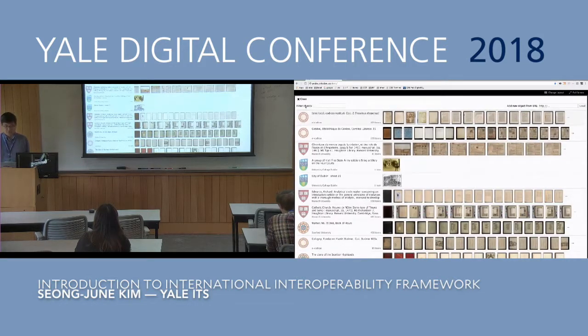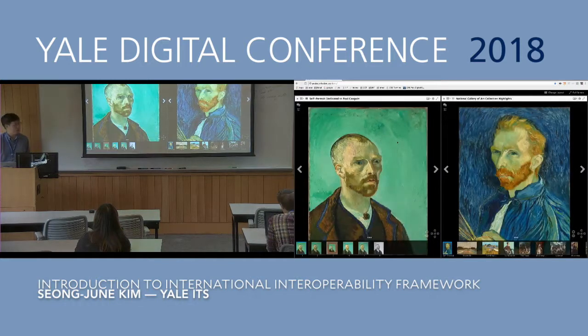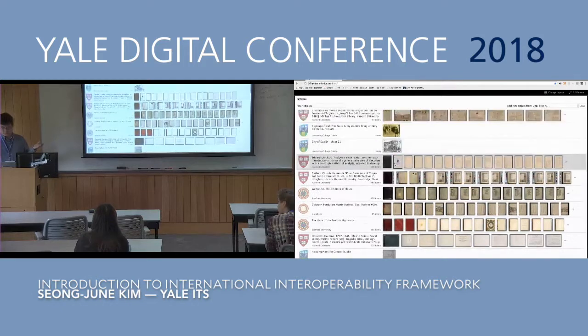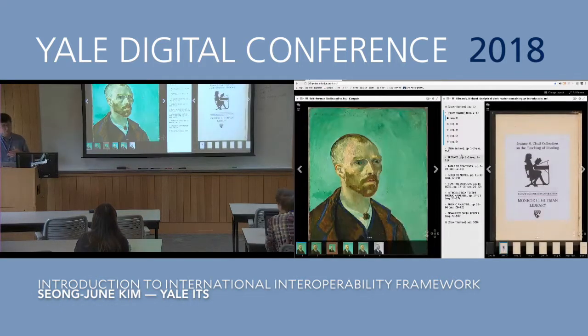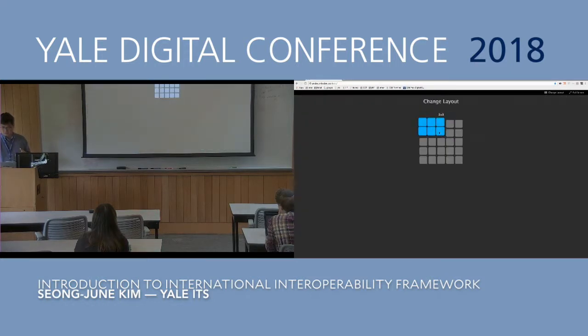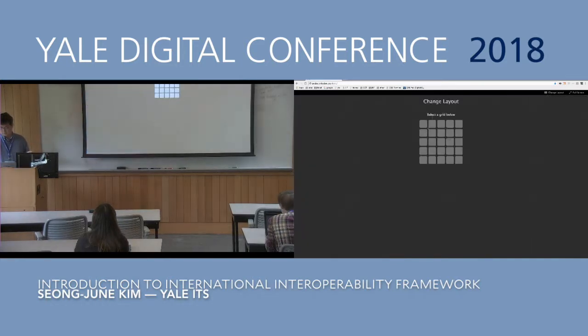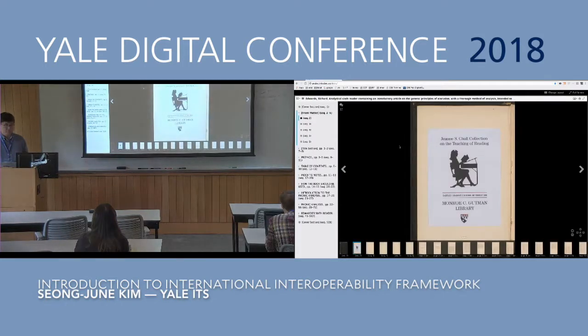demo. Going back, here we have two image windows, each showing, I think, Van Gogh's work. Each window represents one of those collections. With replace object, I can replace this with another collection, and it loads into that window. I can also change the layout to more complex ones and load other windows, or I can just go with one. So this is very flexible and configurable.